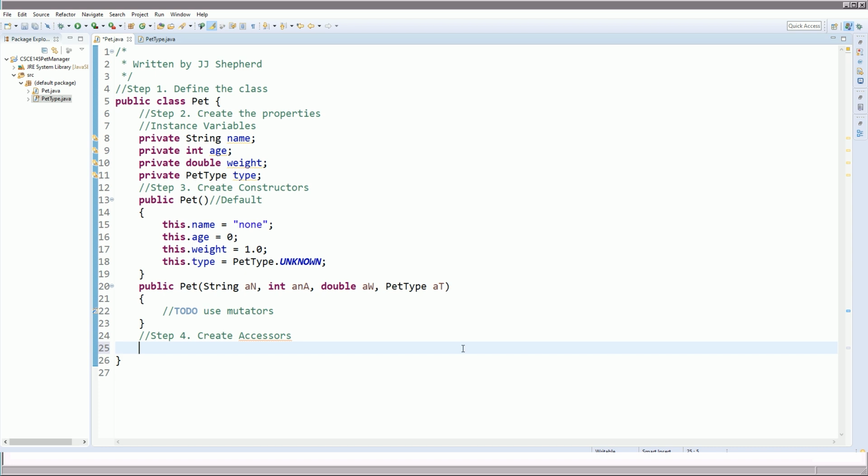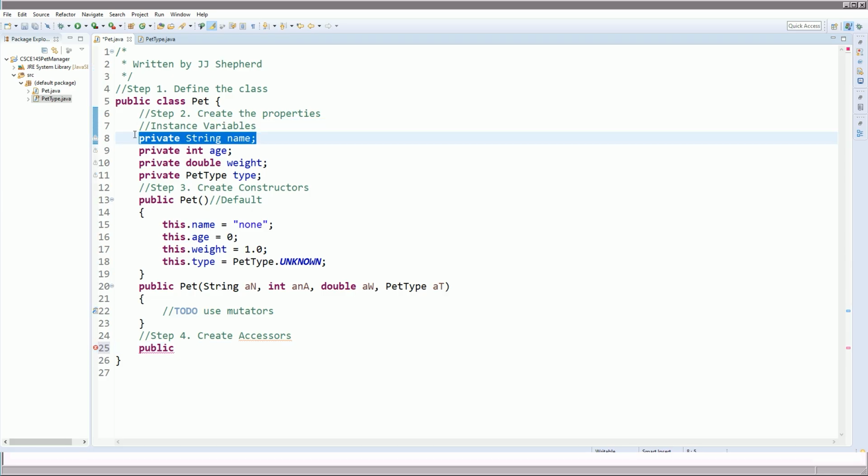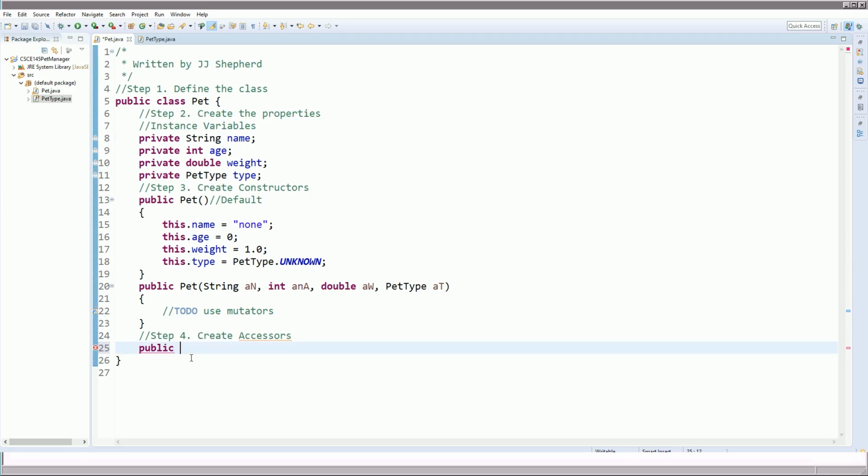Accessors are very formulaic. First, they're public. Then, I'm going to create an accessor for name. And the return value of an accessor has to match the type that this value is. So public String, accessors usually start with get, followed by the identifier, name, and accessors have no parameters. You don't need to give information to an accessor in order to get that information.